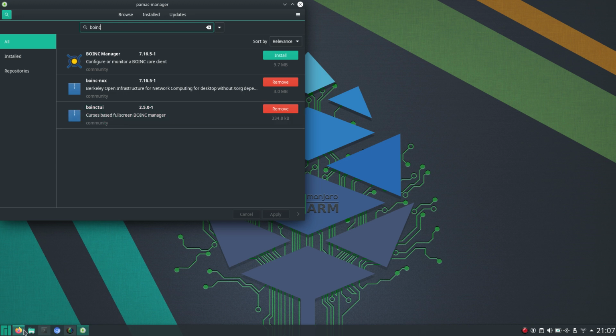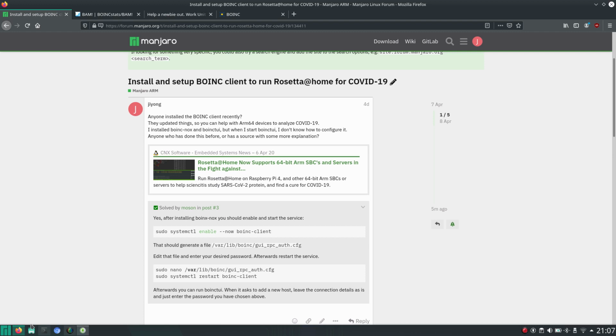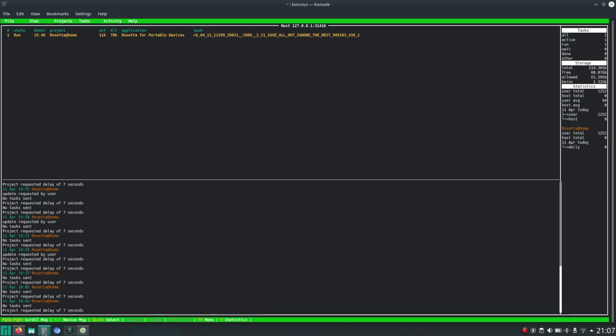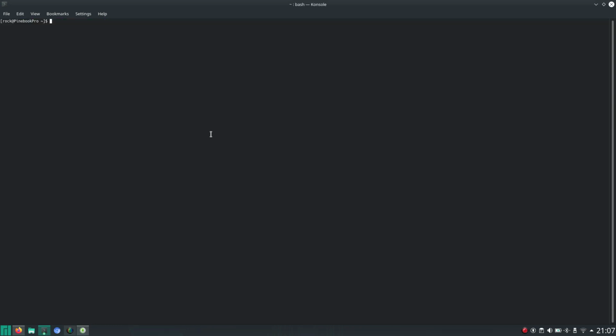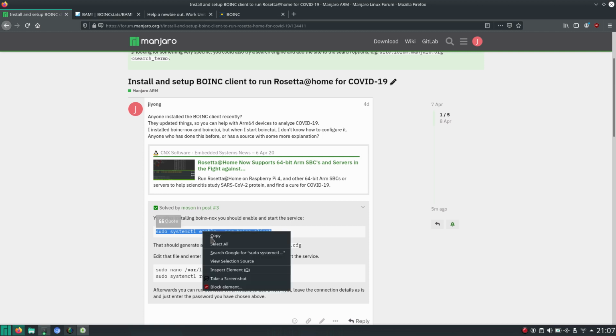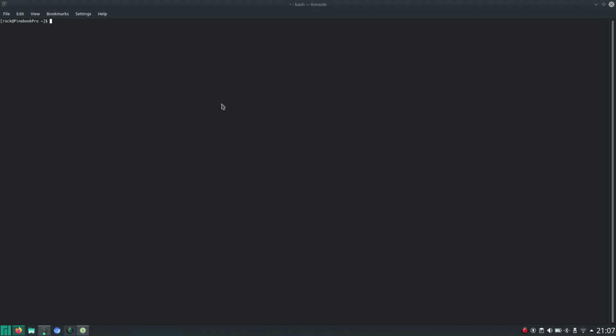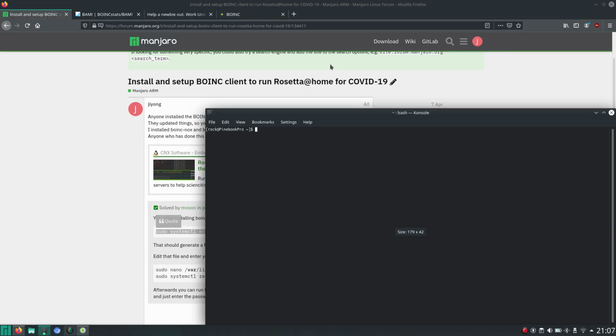Now, the challenging part was that you need to start the server. So this is something that you have to do in the terminal. And well, this is the Boinc client that is already running. So in theory, you just copy this command, and then you execute it. But in my case, I already did that.